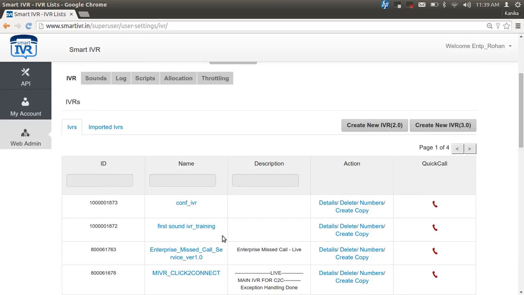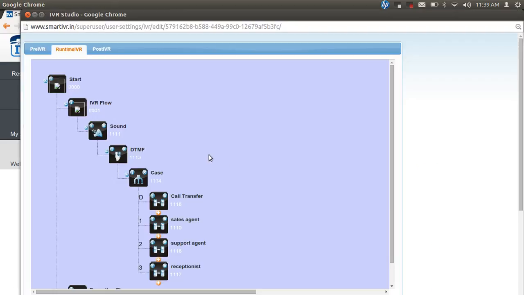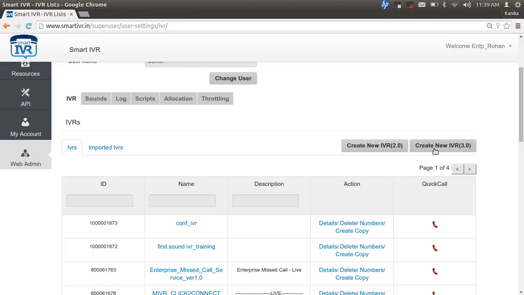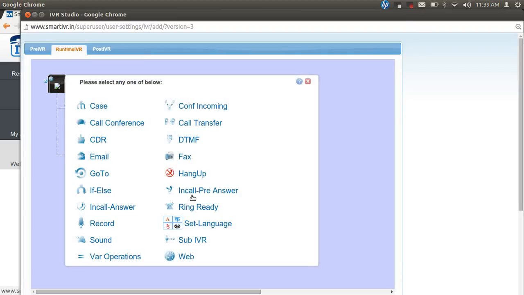So now see, we have developed two IVRs. One is for sound IVR training, another is conference IVR. Now let's see what other node we can add. There is another feature we have. I'll go and create a new IVR. There is another feature we have, that is, you can see in call pre-answer and in call answer. Now what exactly do these two nodes do?